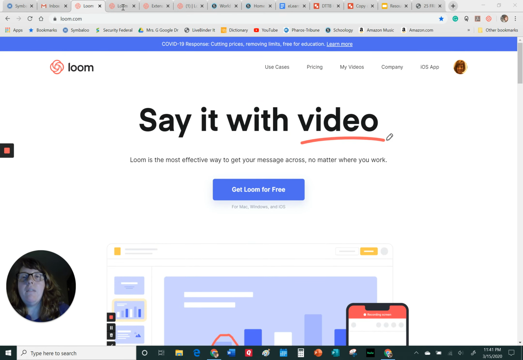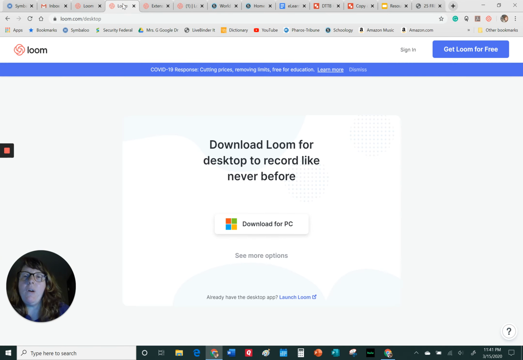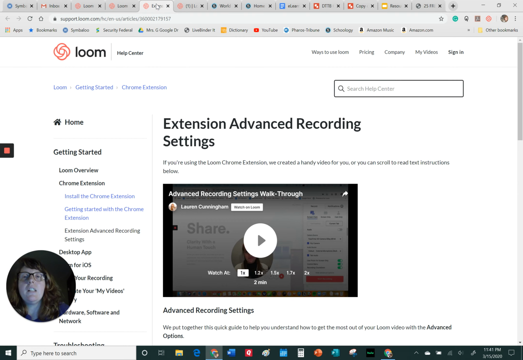So I made an account with my school Gmail, and then they walked me through setting it up and asked if I would like the desktop version or extension. And I went ahead and did both. The desktop version gives me some more options than the extension version. If you have questions about what the extension version does, there's lots of tech help for you on that.